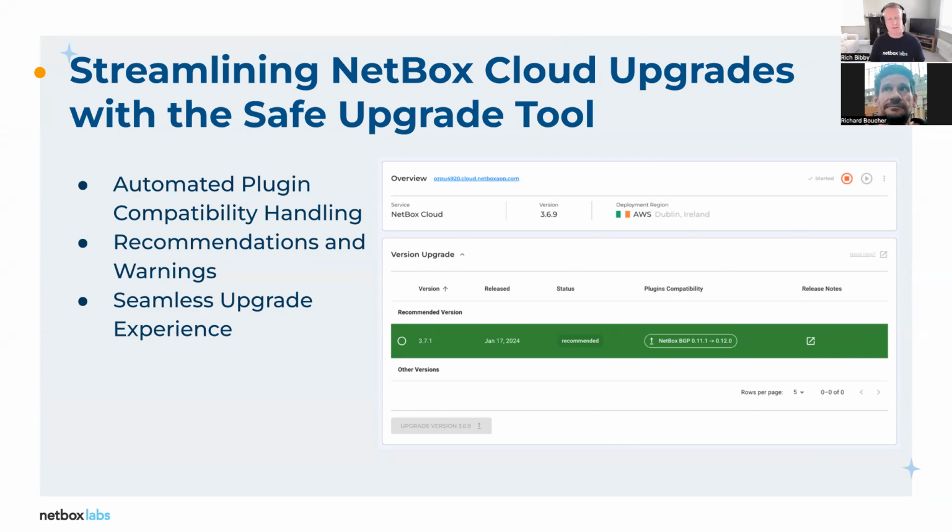Now, there might be cases where you don't want that. So you want either extended support on a particular version of NetBox Cloud, or you just want to stay on a particular version because you're not quite ready yet. You need to run tests on it, perhaps in a dev instance before you're actually ready to upgrade. So that option is available.